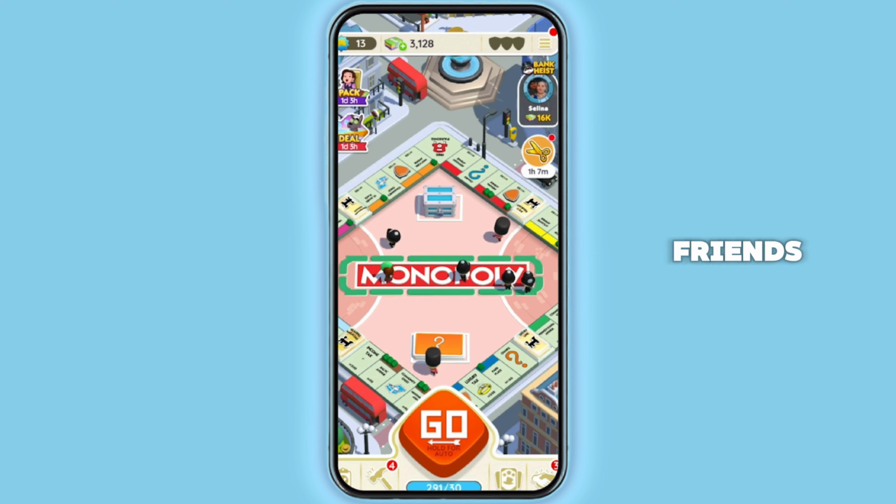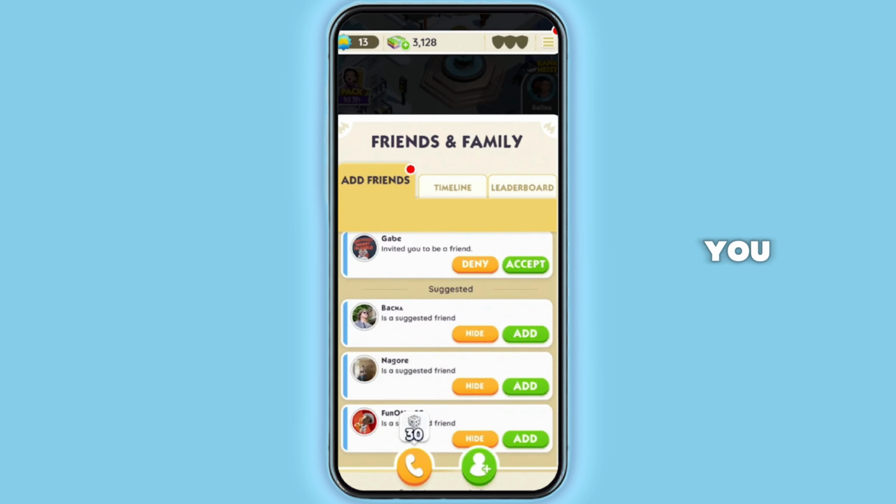You will also see the Friends button on your bottom right hand side. You have to tap onto it. As you can see, I have a lot of friend requests. It will give you the ability to simply go ahead and accept a friend request, and all the people that are your friends on Facebook, or all the people who have connected their Monopoly Go account with your Facebook, will also be visible here.